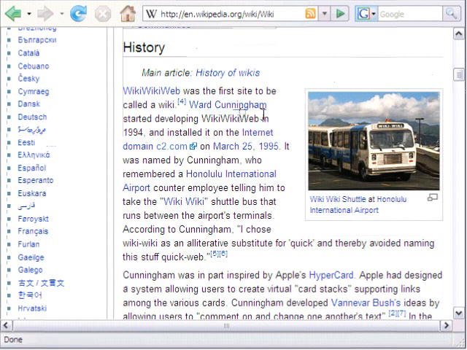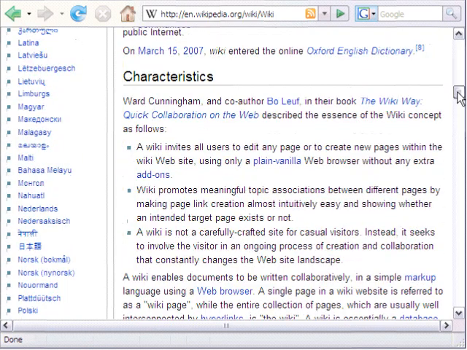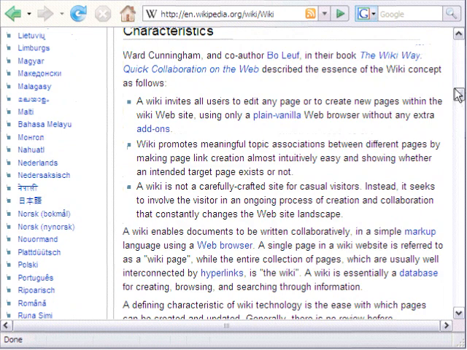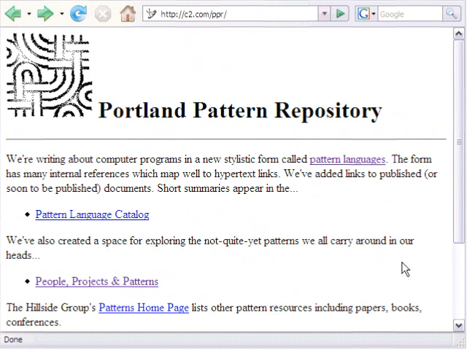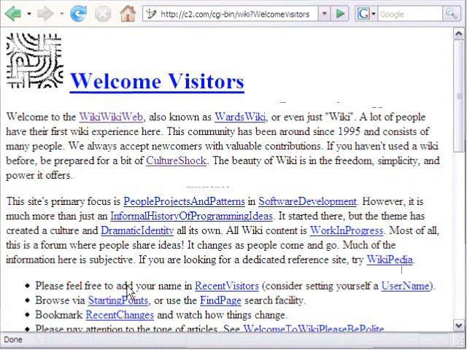Cunningham decided that if collaborators trusted each other, then they didn't need formal management, and he created the first wiki as a user-editable website. The resulting wiki was called the Portland Pattern Repository. Once you go into the wiki, you can read articles or edit them by clicking on the Edit button on every page.